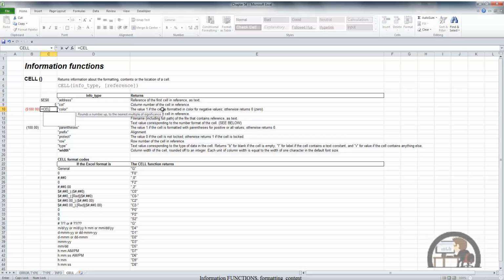You can also have the cell function, comma, generate a value of 1 if the cell is formatted to show colors for negative values, which cell B10 is, enter, so we'll get a 1 there. Or you can get, tab, tab again, comma, the value of the upper left cell in a range, enter, so we'll get minus 100.